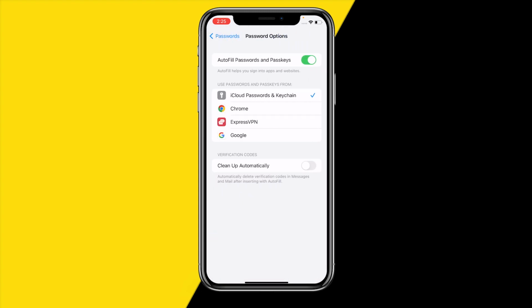And then right here, what you need to do is make sure to enable autofill passwords and passkeys. So you can simply disable this and then you can enable it. And that's basically all you need to do.